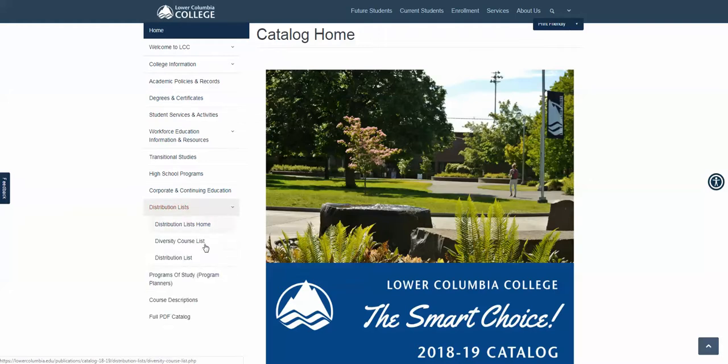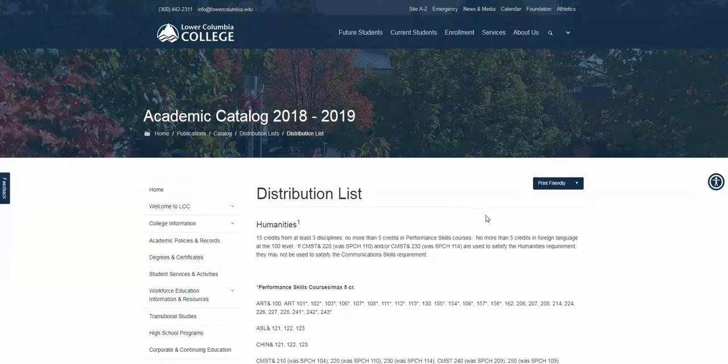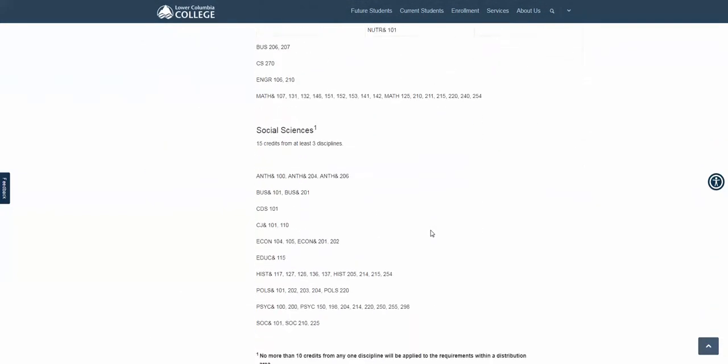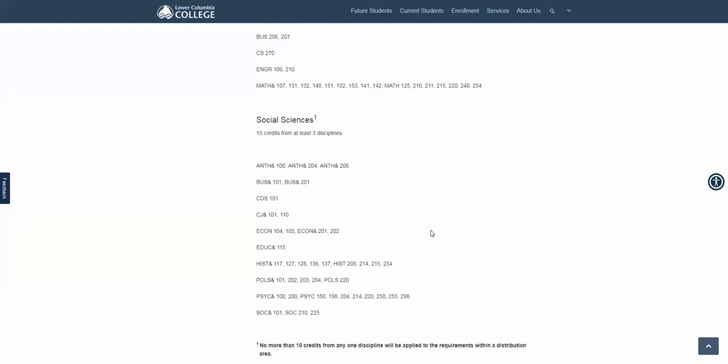Distribution lists: if you click on Distribution List Home, you'll find that you can go directly to the diversity course list or the actual distribution list. We'll start there. This is going to show you a breakdown of the different types of requirements that are required for most students for each degree, humanities being one, natural sciences, social sciences, and then in the other list we'll be taking a look at the diversity list.